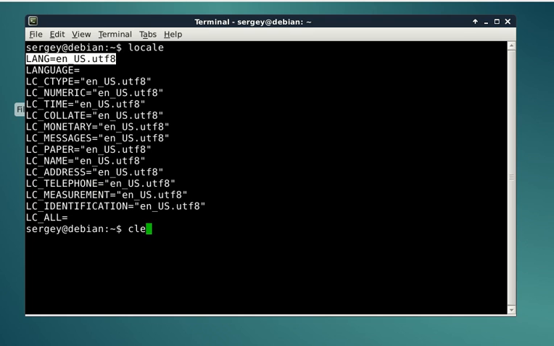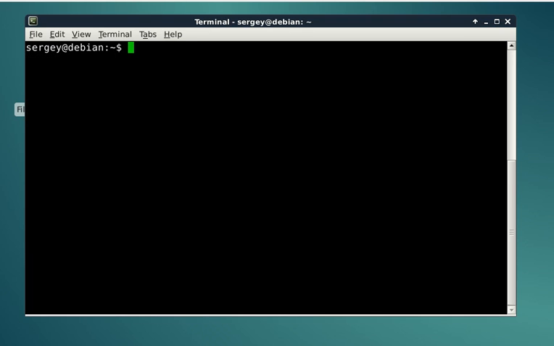So let's clear the screen and go to the next command, locale space dash a, which prints locales installed in the system which we can use, and there is only one country related, which is English United States. But what if we would like to add more locales, such as Russian?